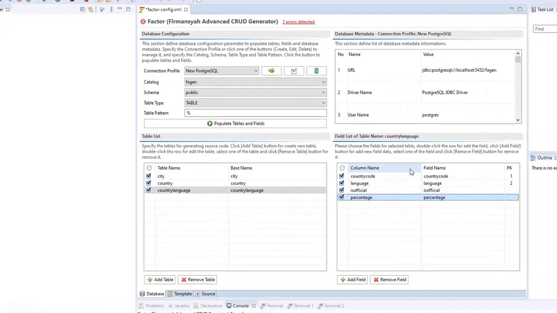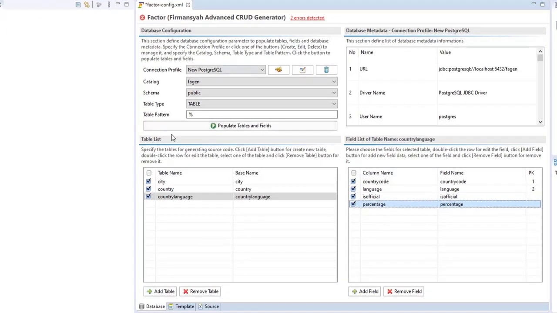So we already explained the database configuration, the table or entity configuration, and also the column or field of the specific table. We also have this section, the database metadata. It will change the information inside this table based on the connection profile that you choose. This is just information, the metadata of the database that we already connected. So you can see all these names and their values.